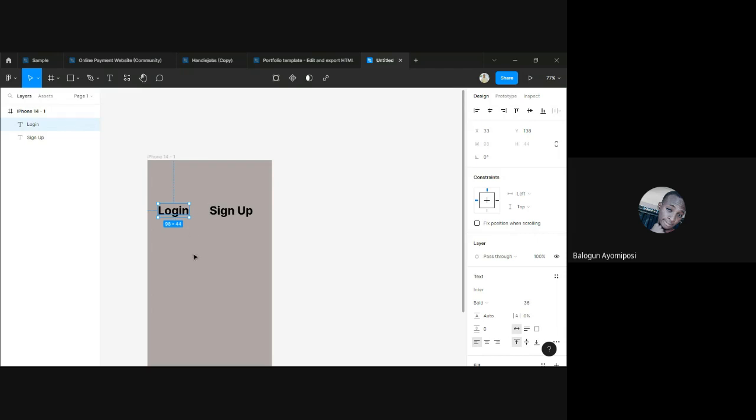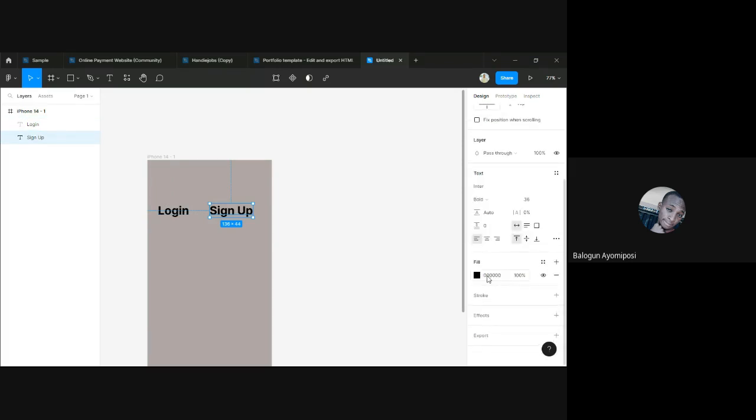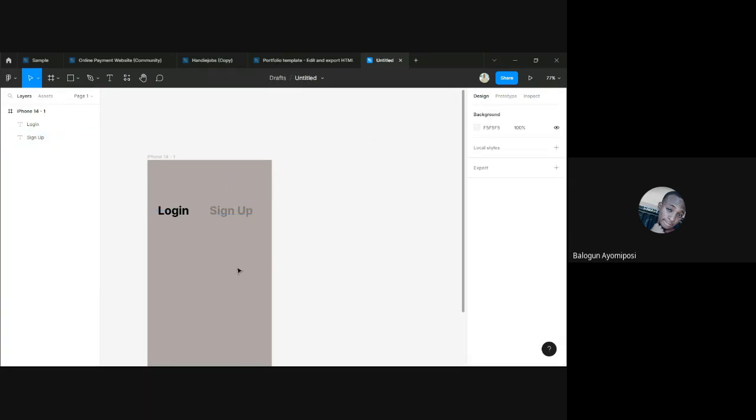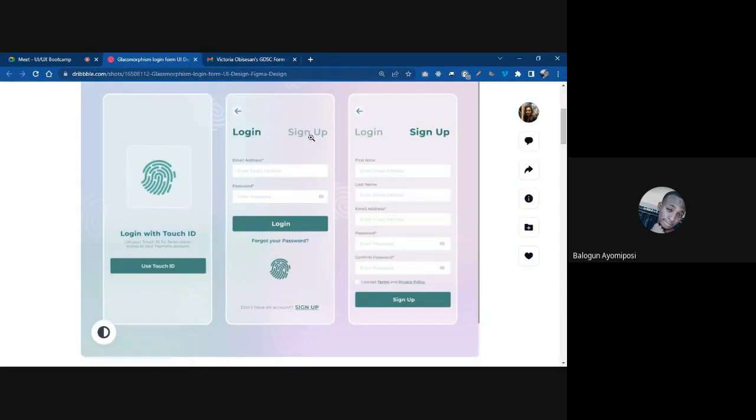So I have this text there, it's very bold. And I have this one here, as bold as this. But there's a very simple way you can do it. You just have to come to this fill column. You can make it blurry. You can reduce the opacity here. Instead of making it as bold as login here, you can just make it something like this, and you're going to achieve what you have here. Yes, you can do this as well.